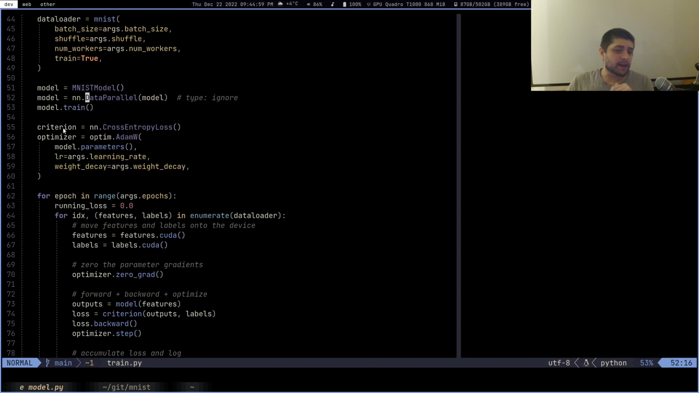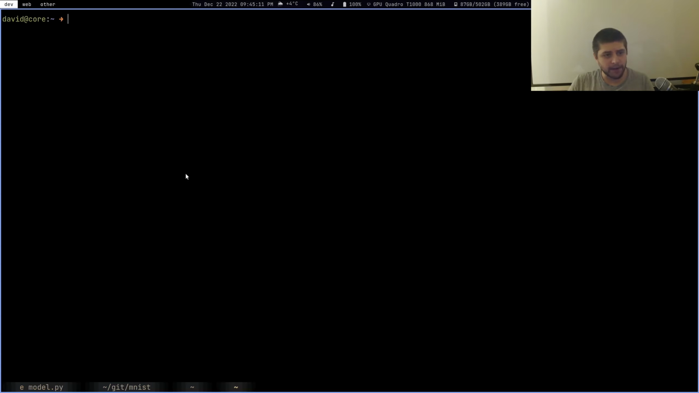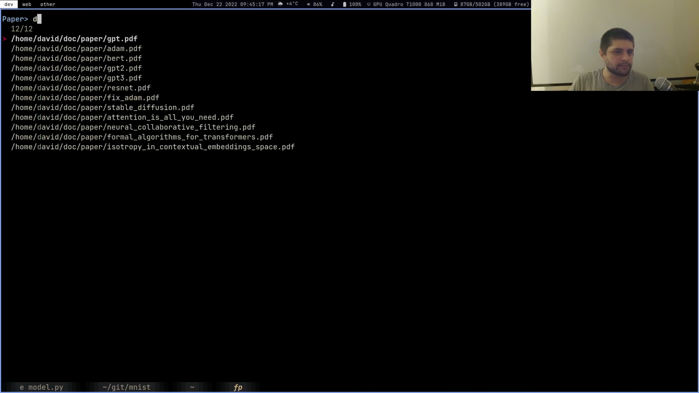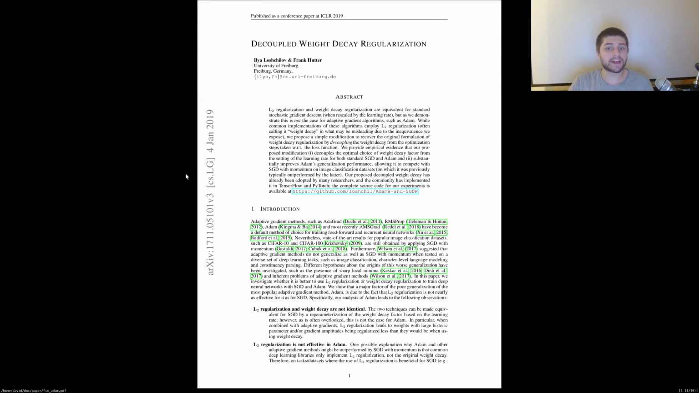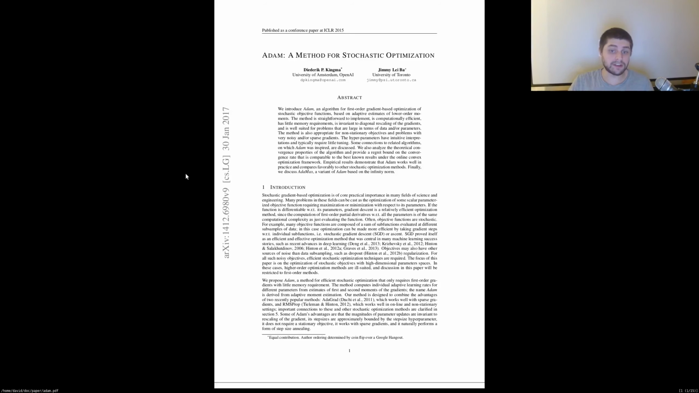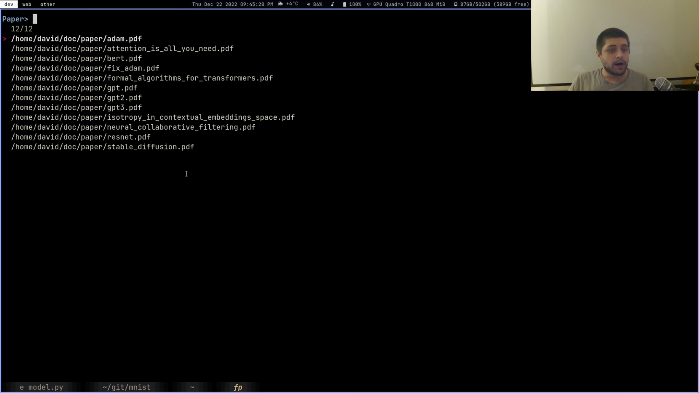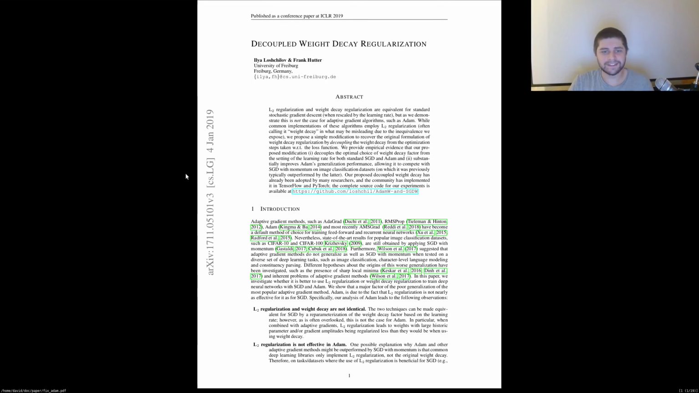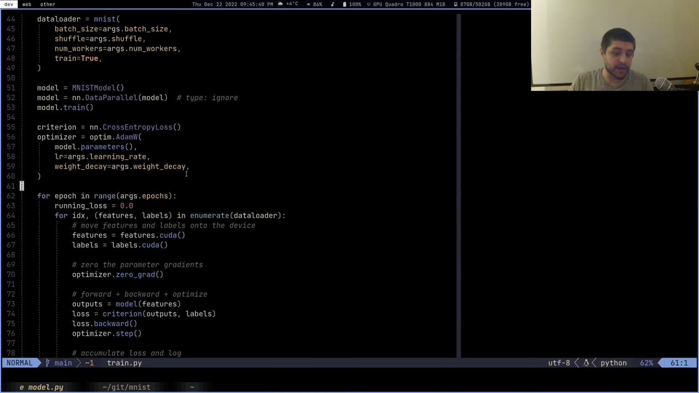Next, we define the criterion, so the loss function. We use the cross entropy loss. That's for the classification, followed by the optimizer. We use weighted Adam. And the reason we're using weighted Adam, I'll recommend reading this paper called, I call it Fix Adam, but it's Decoupled Weight Decay Regularization. So the initial Adam paper had some problems with the way it was implemented in Torch and in general. At least the implementation had problems. And this paper, Fix Adam, as I call it, goes through these issues. I'm not going to go through that right now, but I recommend you read that.